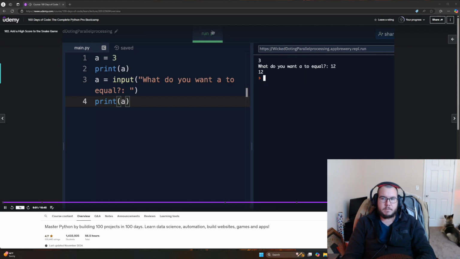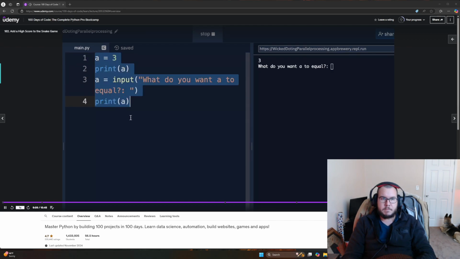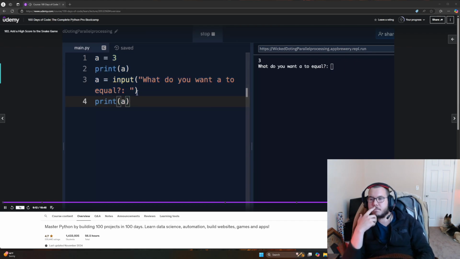Now what happens if I rerun the code? A is equal to 3 again. It's reset itself because the code is being rerun and the previous state is not being remembered.